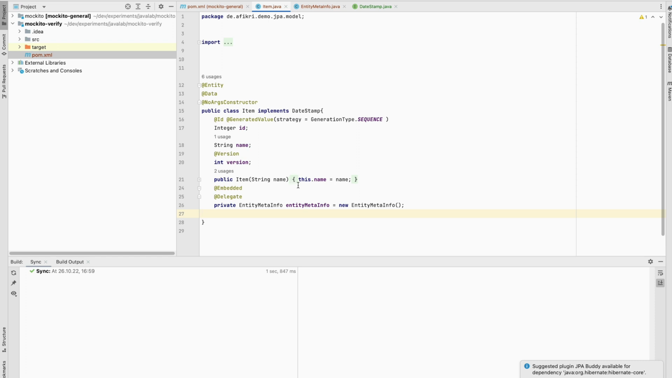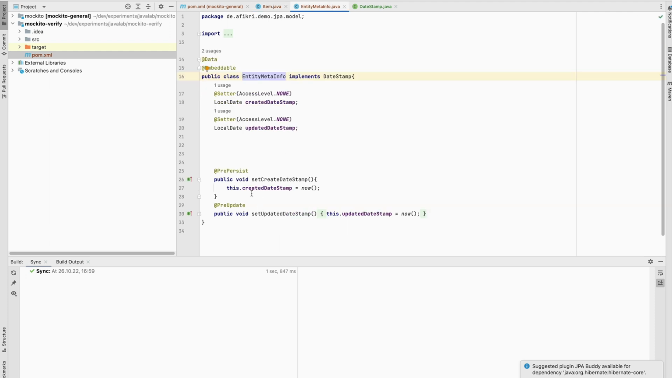It is a JPA project and here is a persistable entity annotated with @Entity, and it has this embeddable class, EntityMetaInfo, and this one in turn has two methods: setCreateTimestamp and setUpdateTimestamp, and they are annotated with those two annotations that are part of the JPA. This would mean that this method should be triggered just before persisting the entity and this one just before updating the entity. And my goal is to test whether those methods are called just before the persisting and or the updating of the entity.